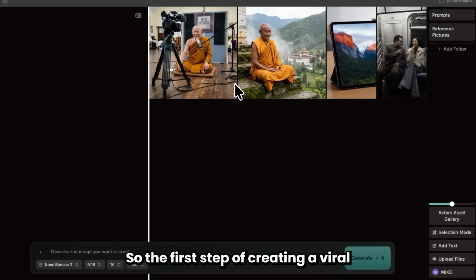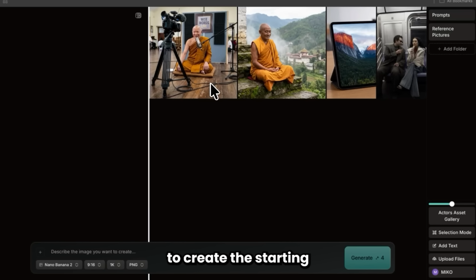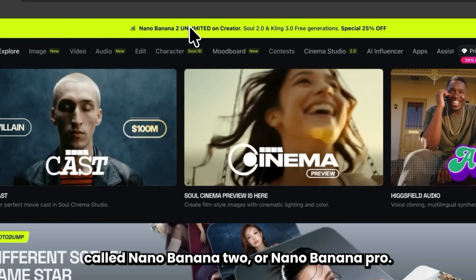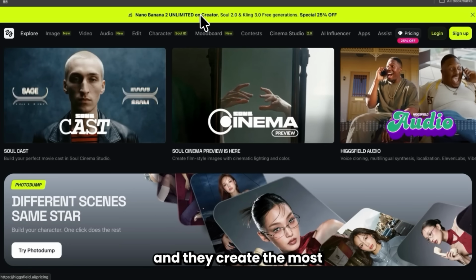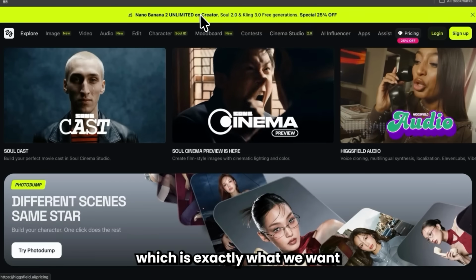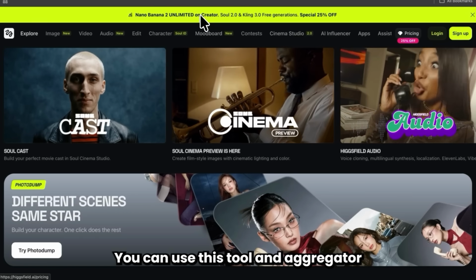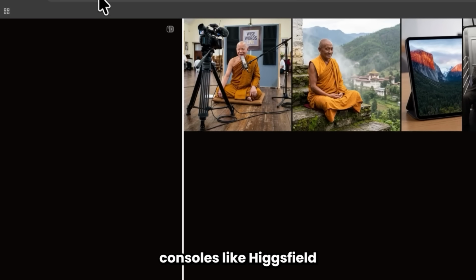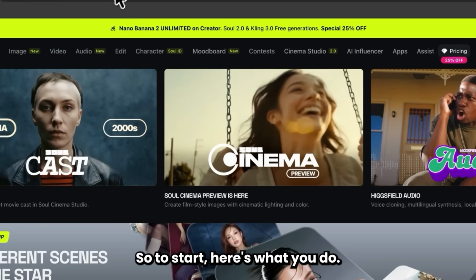Okay, so the first step of creating a viral AI influencer is actually creating the starting image you're going to be using for your characters when you want to animate your videos. And the best way to create the starting image is going to be by using a tool called Nano Banana 2 or Nano Banana Pro. These are Google Gemini's newest models and they create the most realistic photos, which is exactly what we want when we create our AI characters. You can use this tool in aggregator consoles like Higgsfield, Vidu Labs, or even directly through the Google Gemini website. So to start, here's what you do.